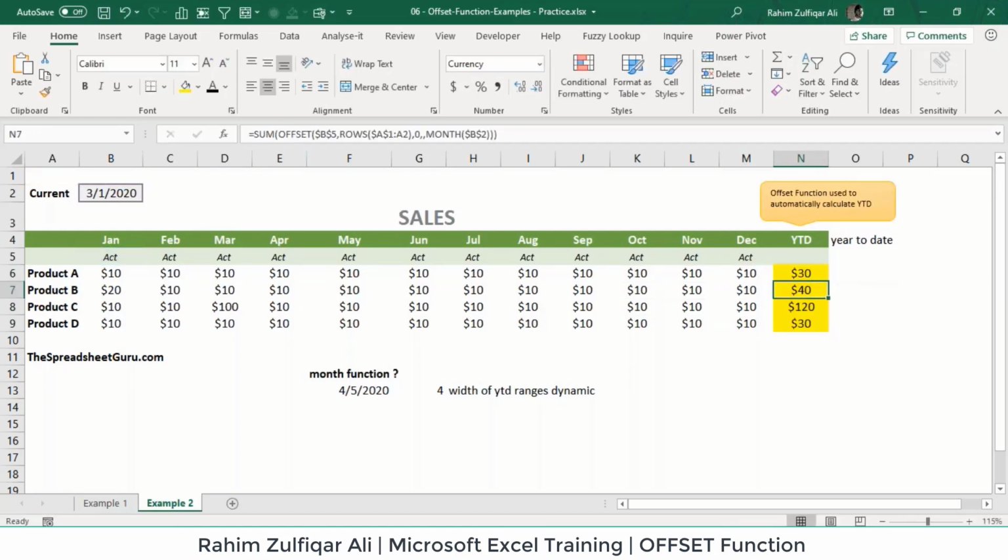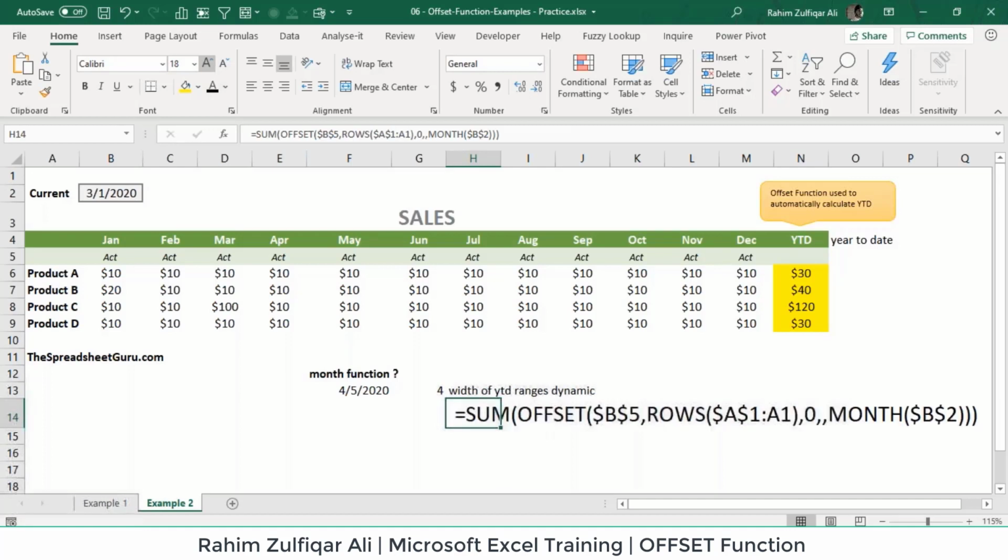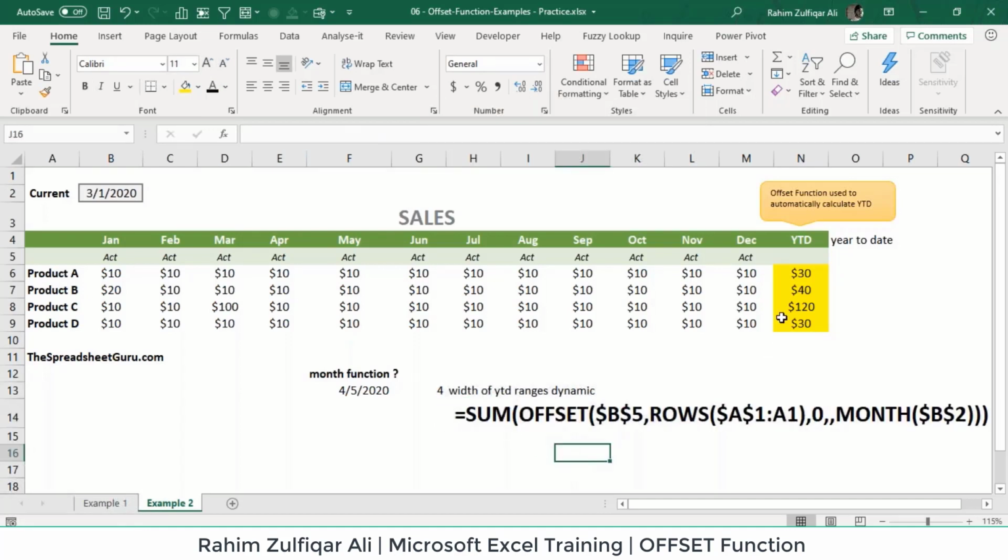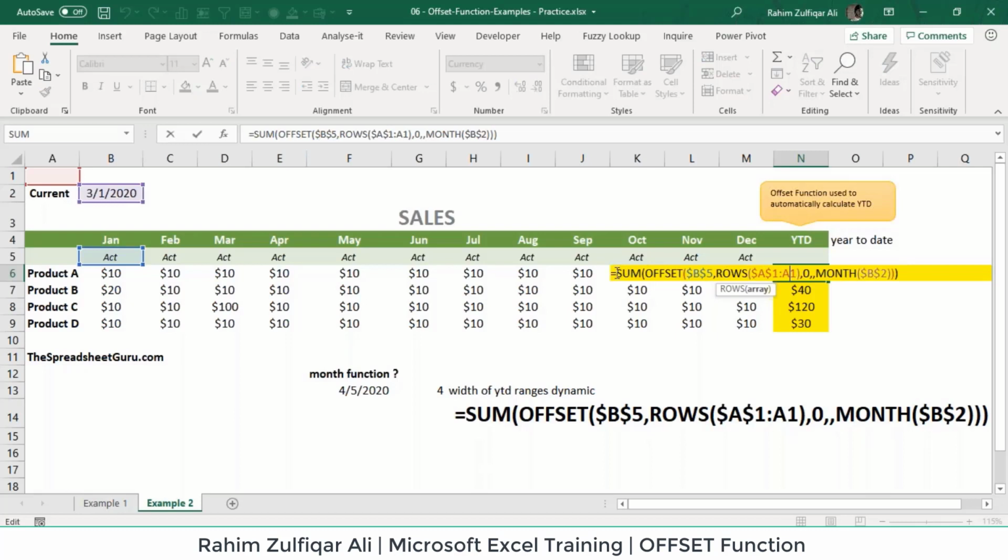So now let me explain this formula to you. I have used the sum function. Why? Because we need a total. First of all, why have we utilized the sum function with the offset? Because we need the sum of more than 1 month altogether. So that's why we have used the sum function.